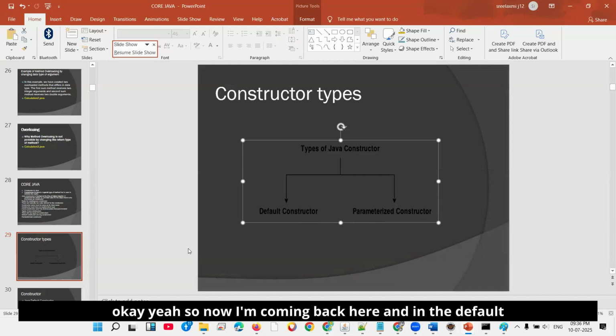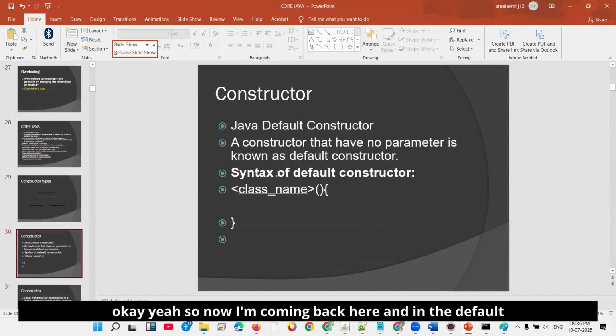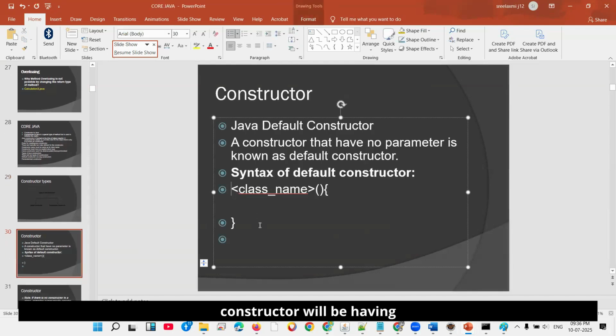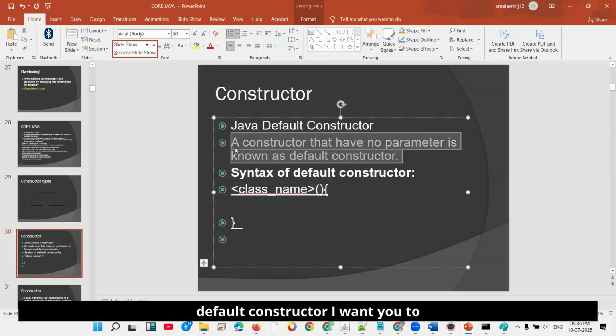So now I'm coming back here, and this is the default constructor. It is not having any arguments. So that is what it is doing. A constructor that has no parameter is known as a default constructor.